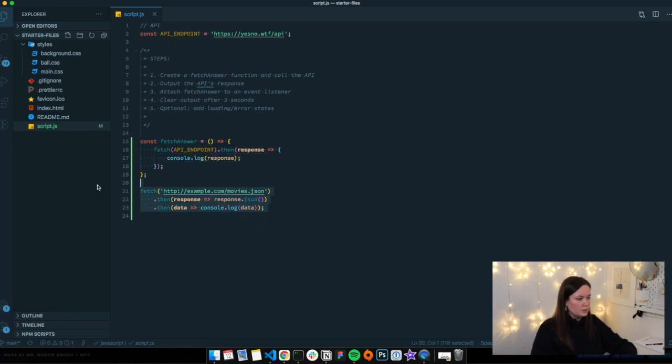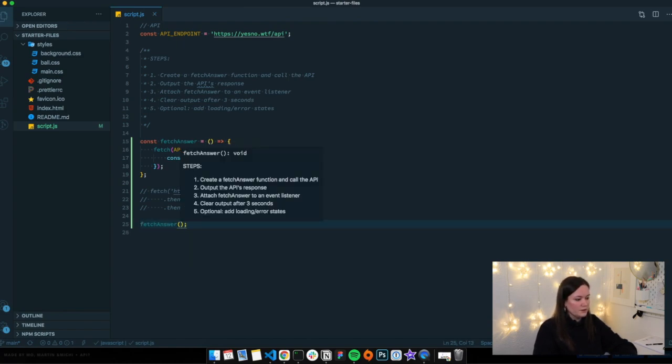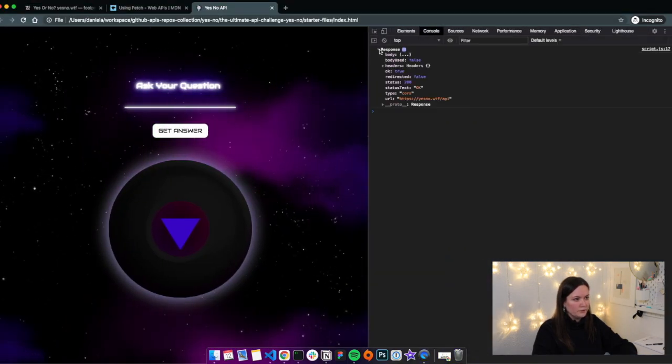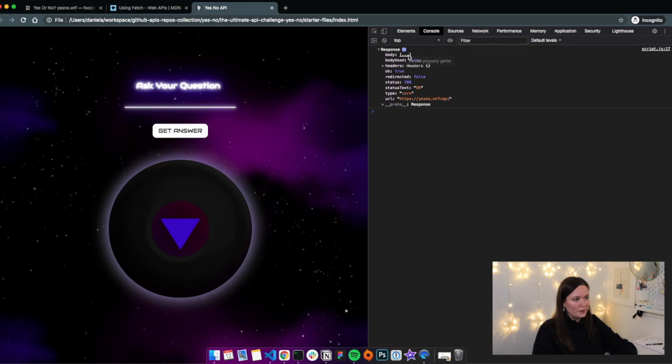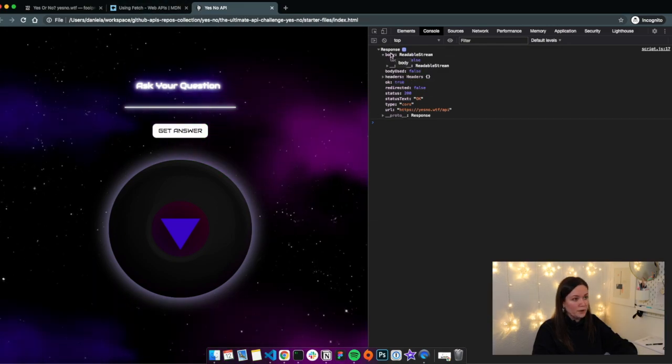Save it. Let's comment this part. We want to see how this thing works and what we're getting from the API. We also need to call our function because otherwise it's not gonna fire fetch answer. All right. Let me open the console. Here we have response and we have a body. Readable string, blah, blah, blah, blah. So why do we get this?